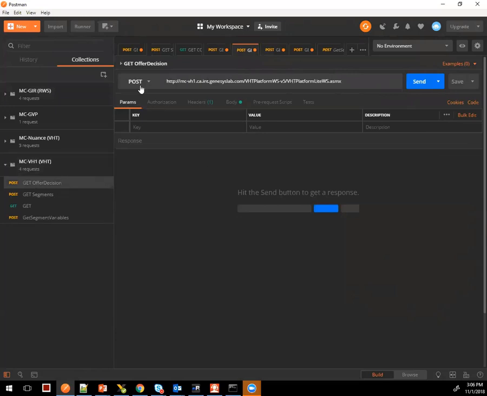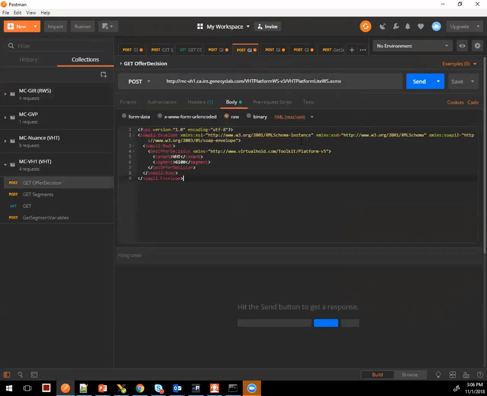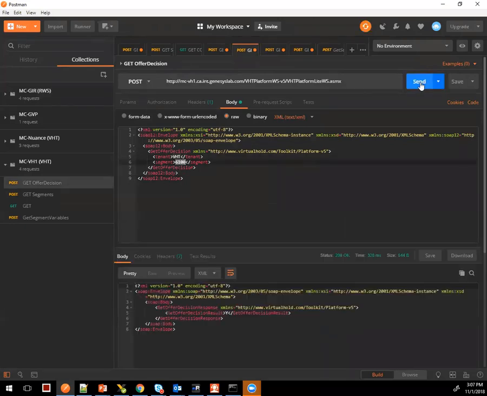So here you can see it's a post which goes to the Virtual Hold web service. If you look at the body, the function is a get offer decision. And then you specify the tenant and the segment name. And in this case, I get a yes. If this was incorrect, let's say somebody misconfigured the segment in the router and then sent that, you'd get a no.